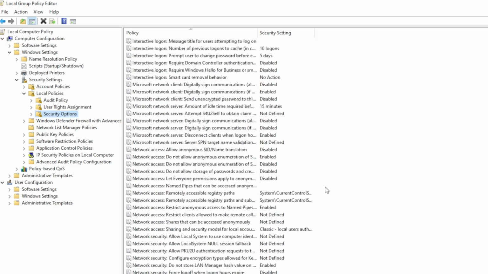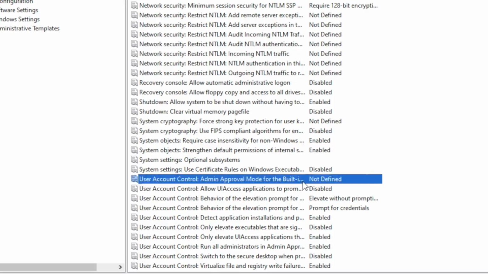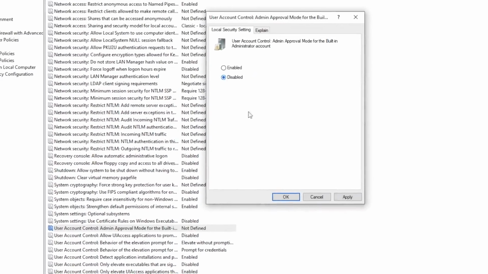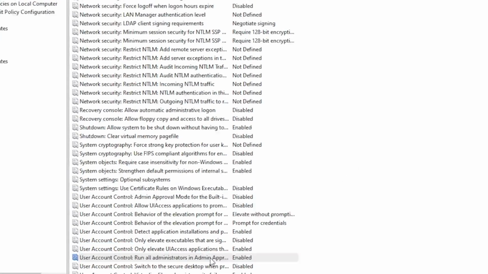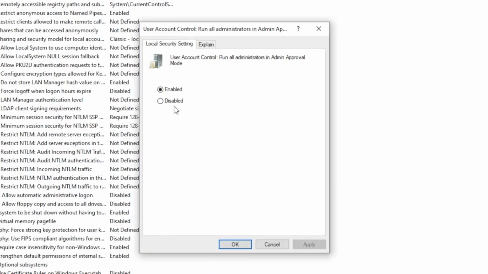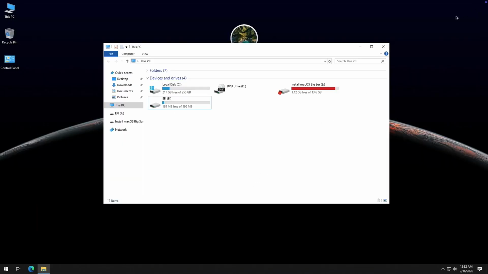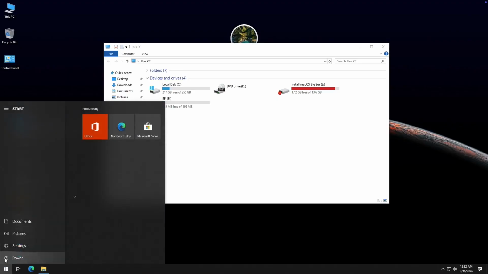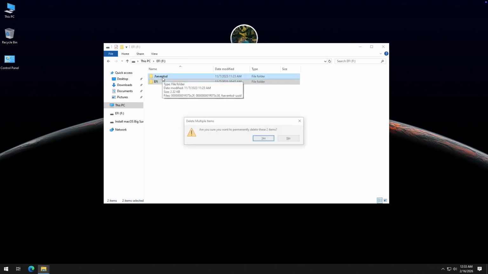Find Admin Approval Mode. Open it and select Disable. Click on OK. Now find Run All Administrators in Admin Approval Mode, open it, select Disabled, and click on OK. Now you need to restart your Windows. As you can see, the problem is solved. Now you can access the EFI partition and the main installation drive.